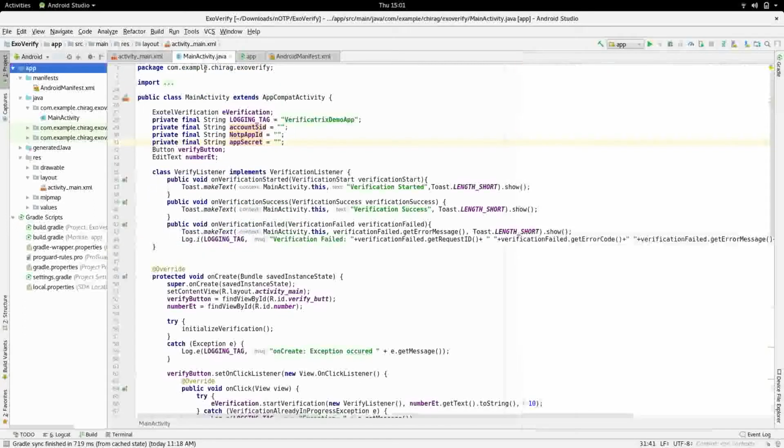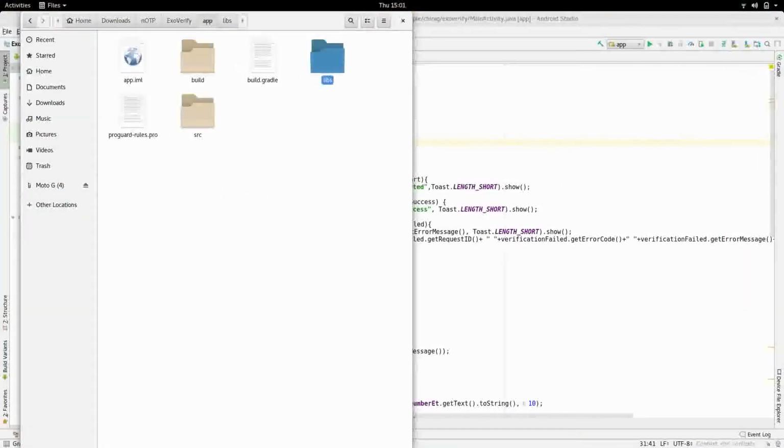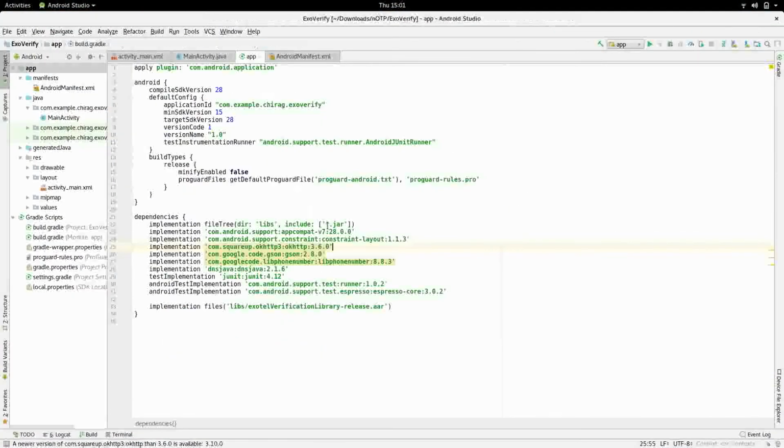You will also receive three parameters: account SID, nOTP SID, and app secret that are required to verify phone numbers using nOTP. Place this AAR file in the libs folder in your project. You will then need to implement the AAR file in the app level Gradle file in your project. You will also be required to implement three other libraries: the OKHTTP library, the JSON, and the libphonenumber library. After you've done that, click on Sync Now.